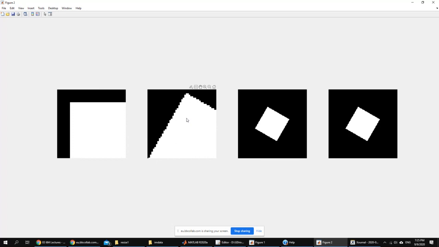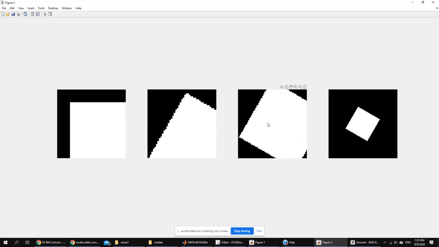Imagine that you have an interface between two tissue types in a medical image, okay? And if you rotate the image, then this interface will look something like this. So you're not going to be able to distinguish exactly where that interface is. Okay, and this is a big problem. So you're going to lose quality here. Let's see here how it looks.